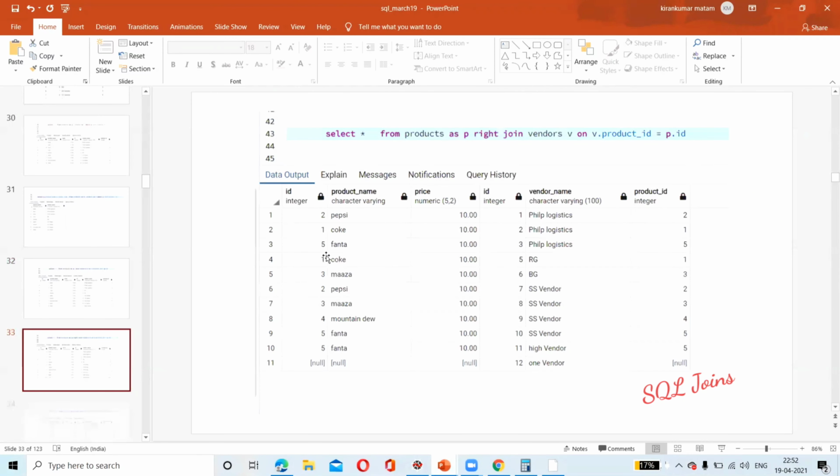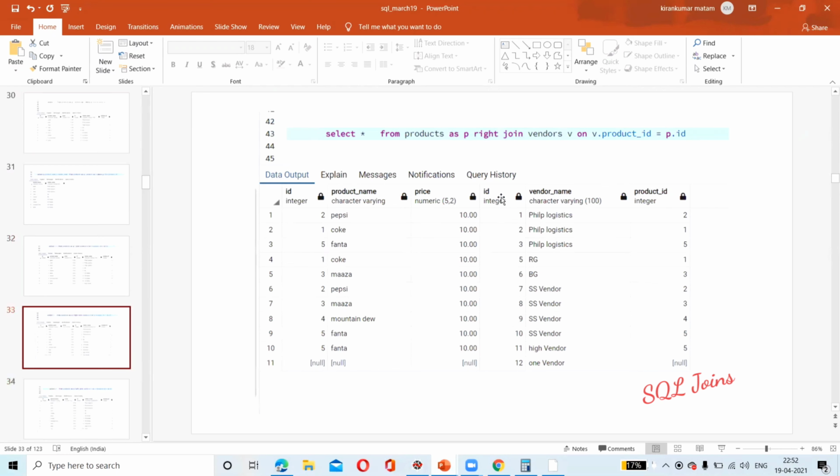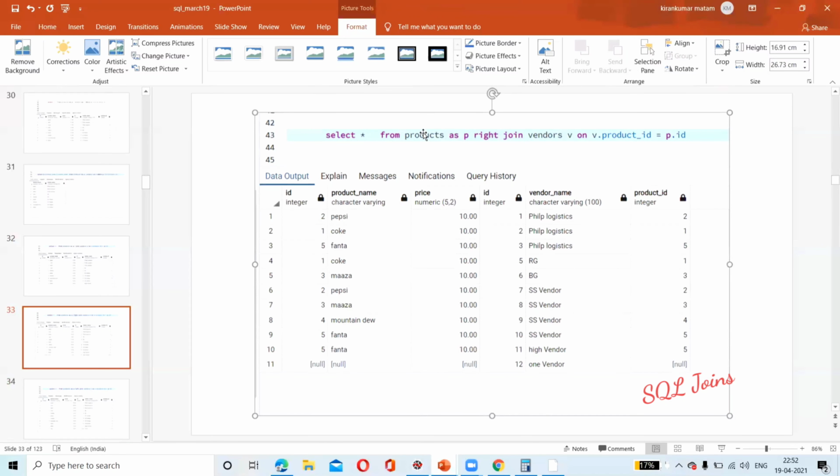Fine. So now right join. If you observe the right join, one vendor has no products actually. One vendor has no product. So what I want is to get all the possible products. I'll say right join.